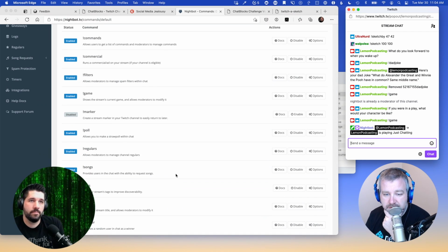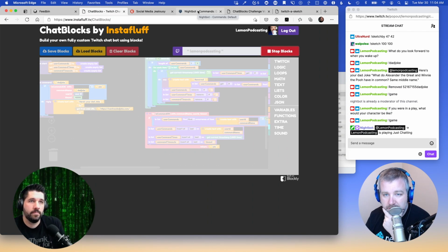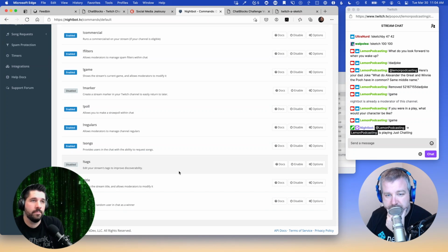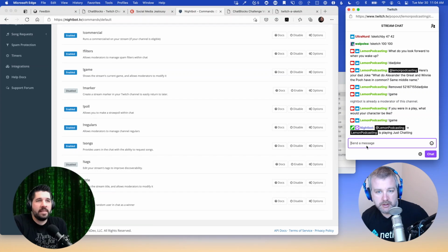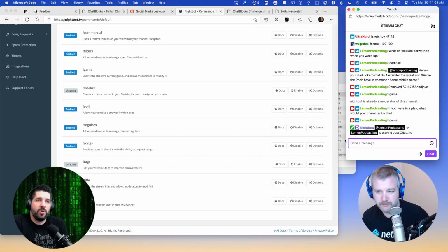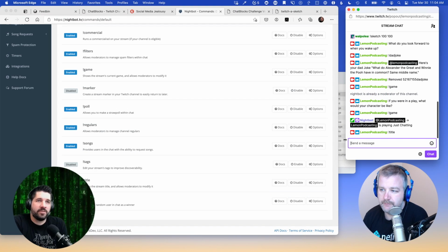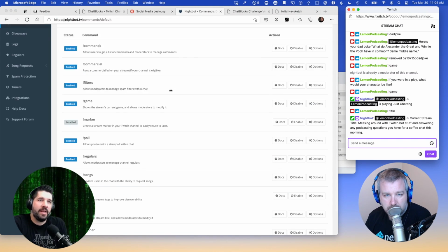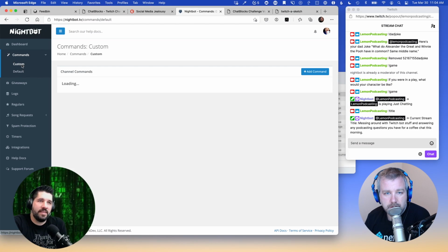But it definitely isn't as strong or as powerful an app in terms of what you could build with it as something like ChatBlocks. And you can have as many different bots in your stream as you want. I mean, Nightbot is pretty much like if ChatBlocks only had certain recipes that you could do and you couldn't make your own. That's what Nightbot is.